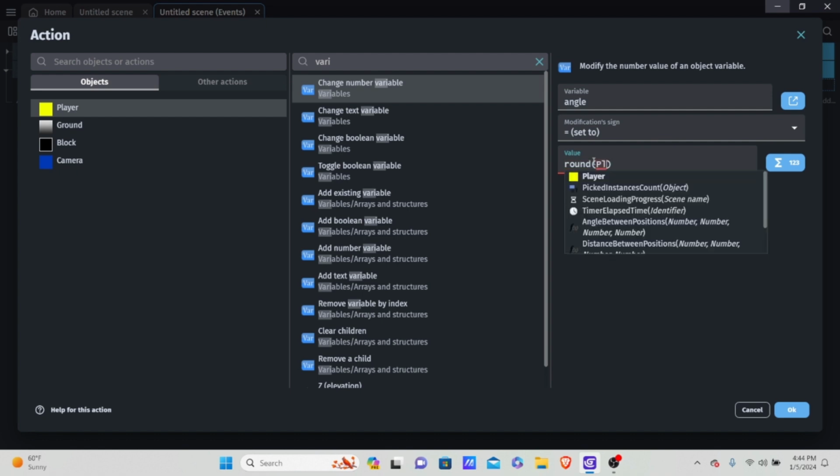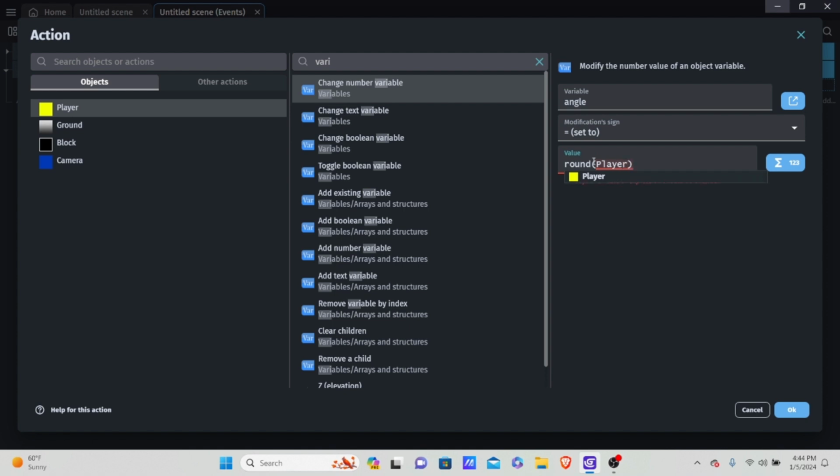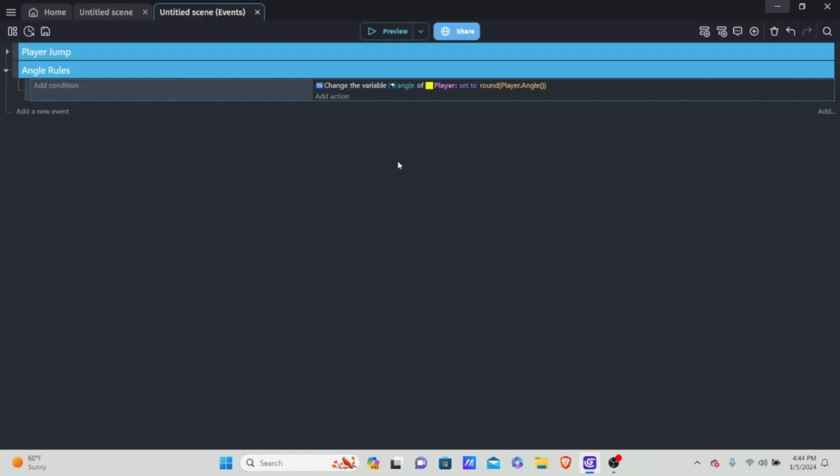So the way that we do this, we put player. And since we want to ask at the player's angle, we put dot. And it's important, don't put this angle. That's our variable. That's why I made it have a lowercase letter. We want to put capital A and then angle. This is different. And then we put parentheses. That signifies that this is the player's actual angle and not the variable. So now the player's angle variable will always be equal to a rounded version of this.